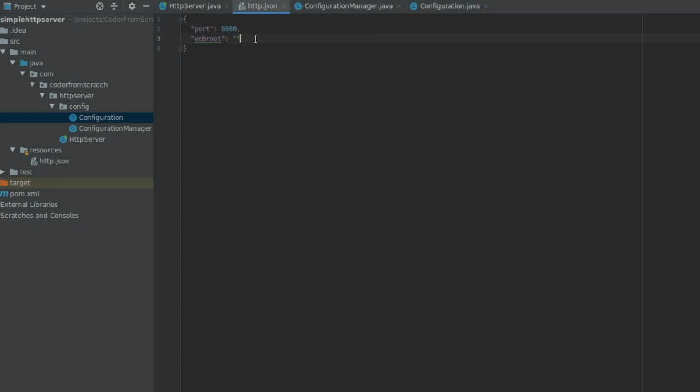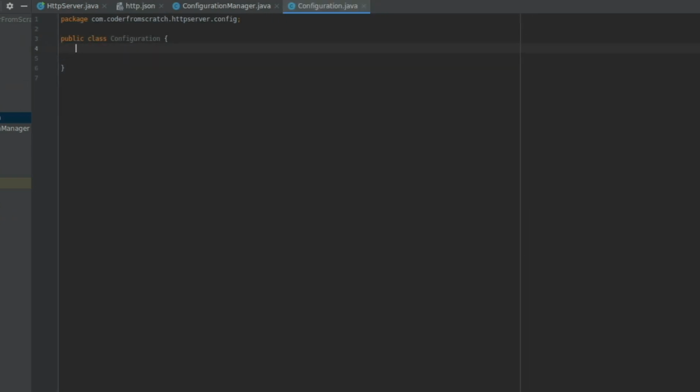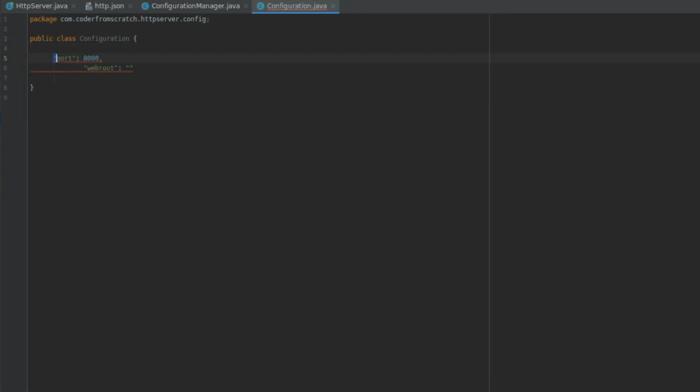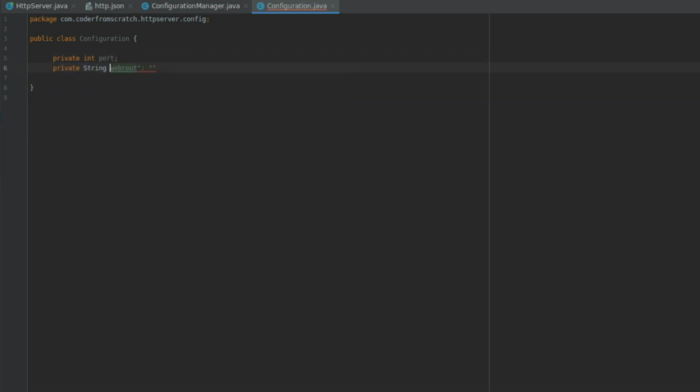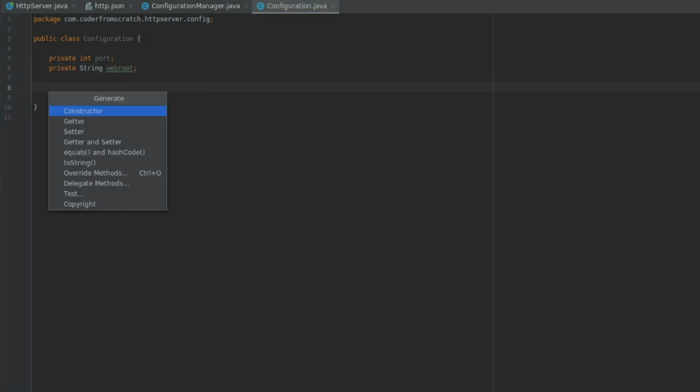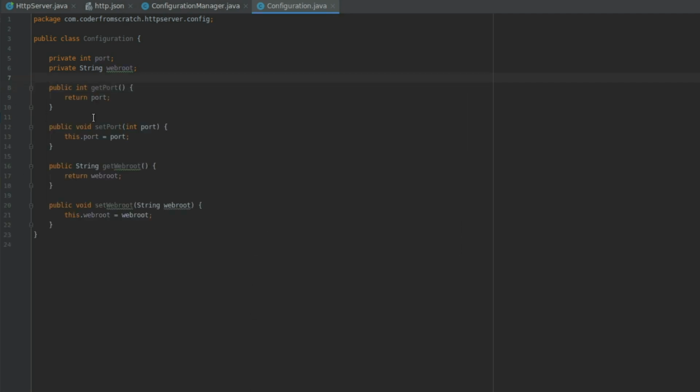So we know that we have a port and a web root. I'm just going to copy this over, like so. I'm going to make it private int port, and private string web root, like this. And now I'm going to create the getter and setter methods, like this. So this is good. This is the configuration file.